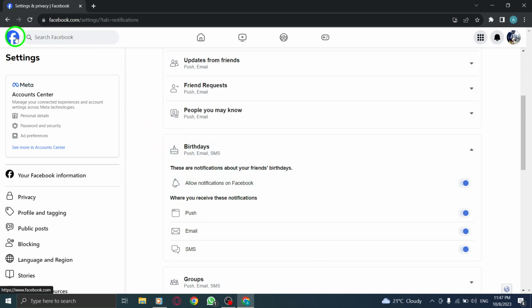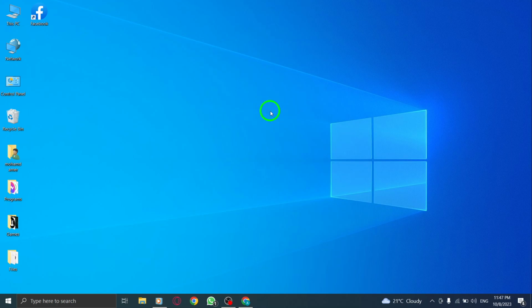You've successfully set up SMS notifications for birthdays on Facebook. Now, you'll never miss wishing your loved ones on their special day.